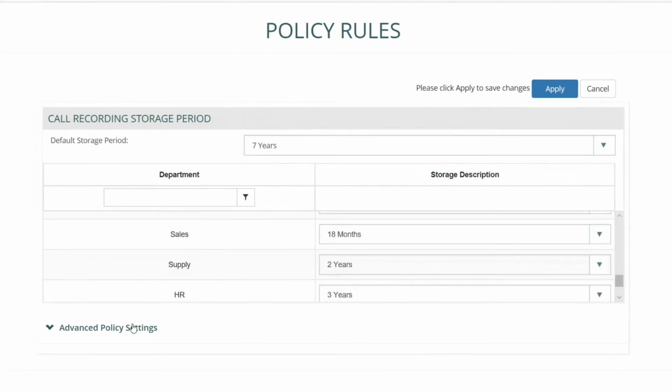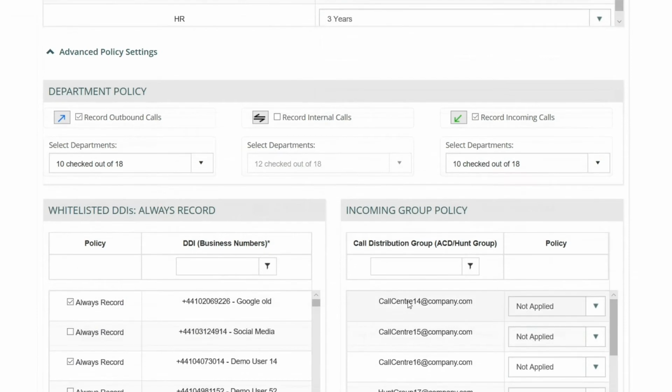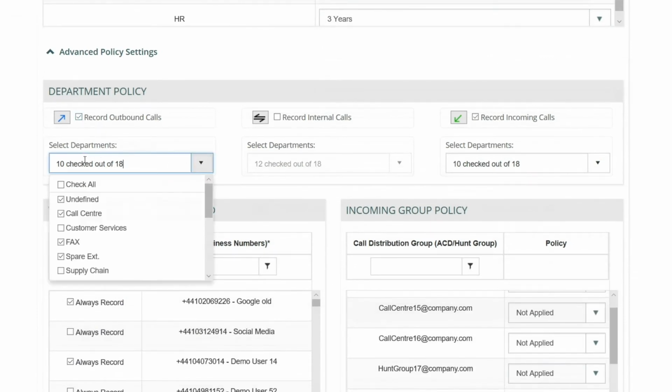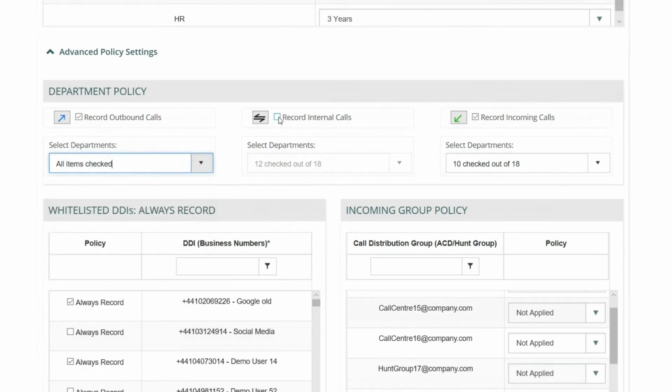In the advanced section of policy settings, you will find the individual departmental policies. Department policies give you the ability to choose which department's calls you wish to record, and whether you wish to record the inbound, outbound, or internal calls.